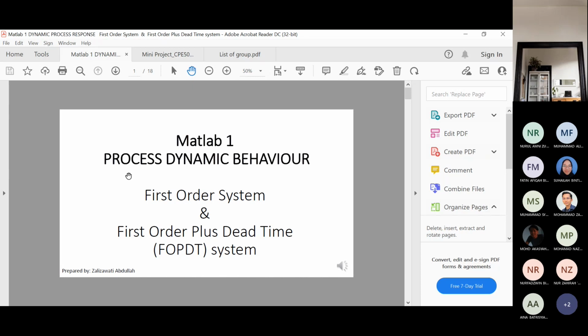Can you see this one? This is the notes for this week's lab.